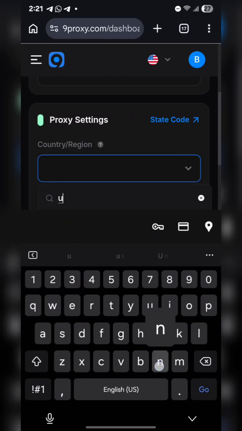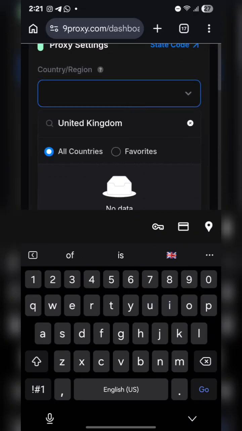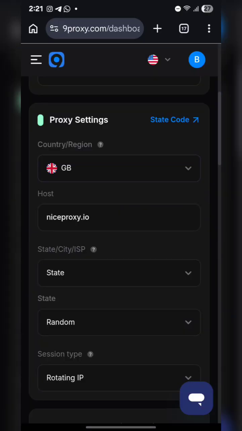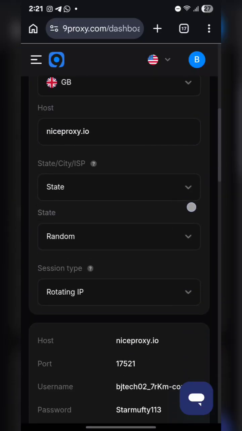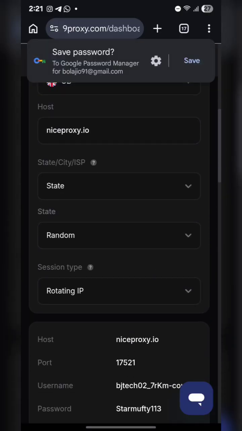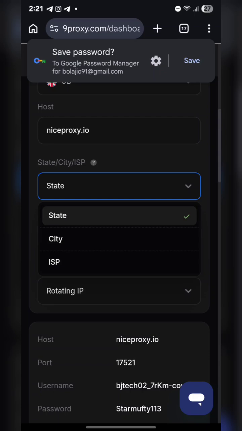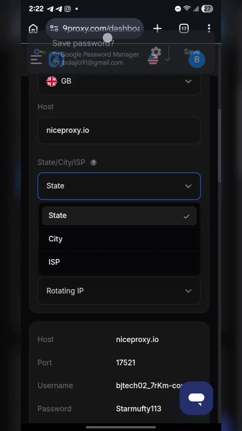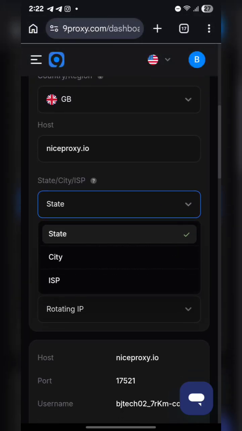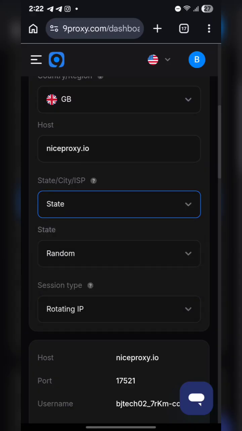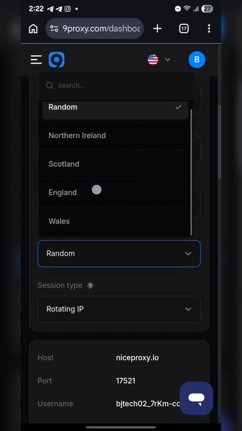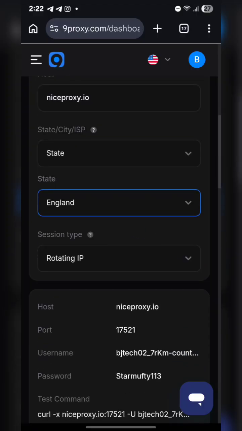So let me use United Kingdom here. United Kingdom. Then the state, you can change it to state, you can use city, you can use anything. So for the purpose of the video, because I'm selecting United Kingdom, let me just go for the state. Let me check the state. England. Understand?